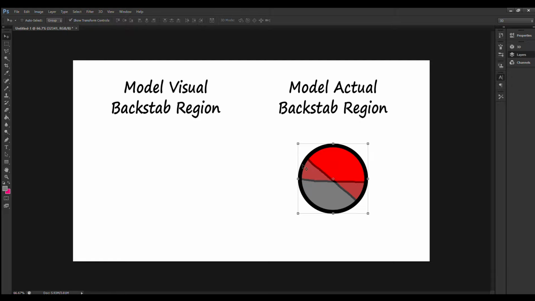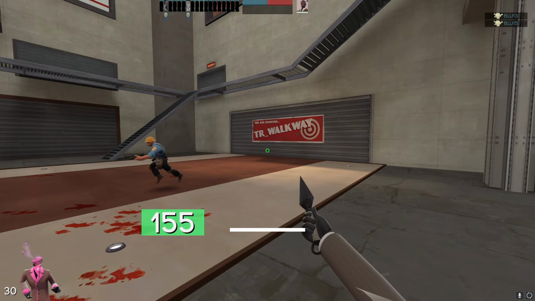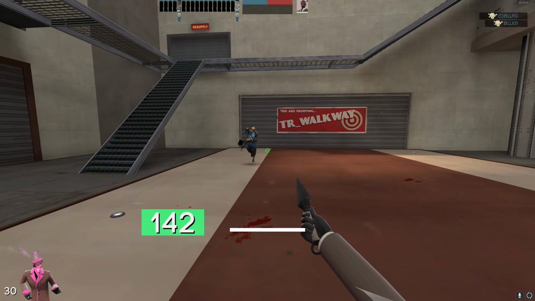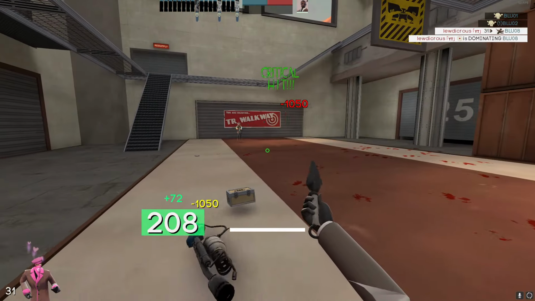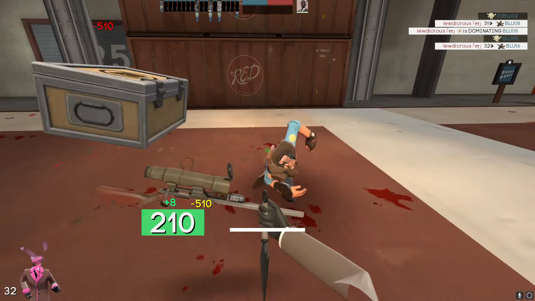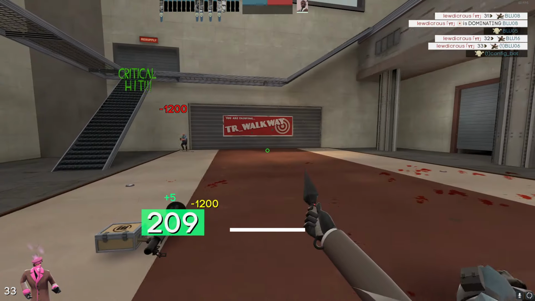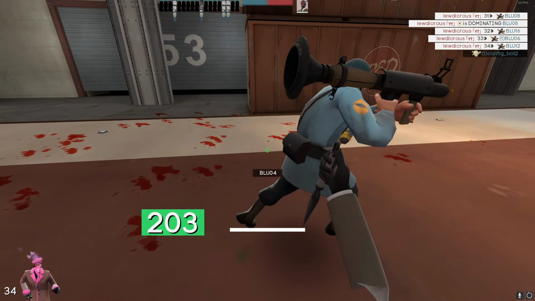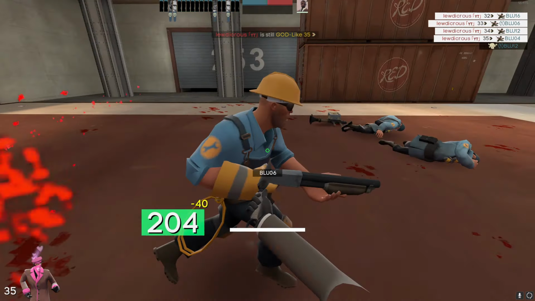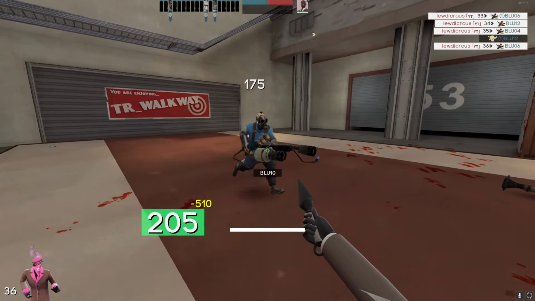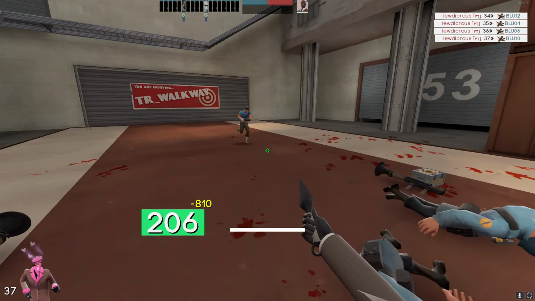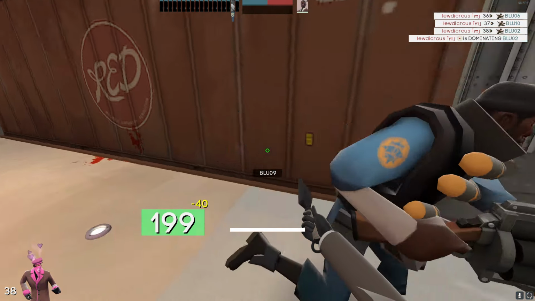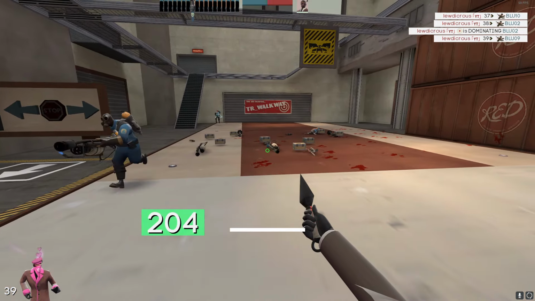Now let's go to TF2 to test this out. Now I will try to hit the small angle in which it appears to be their face, but is in fact actually their back. As you can see, many of these backstabs appear to be happening from the front. In reality, this is just an inconsistency with the backstab region and what the model looks like.